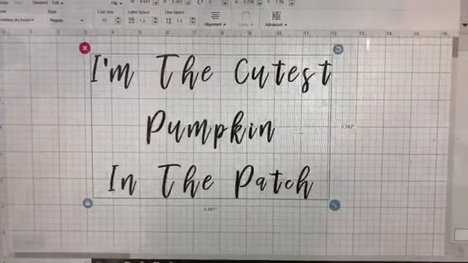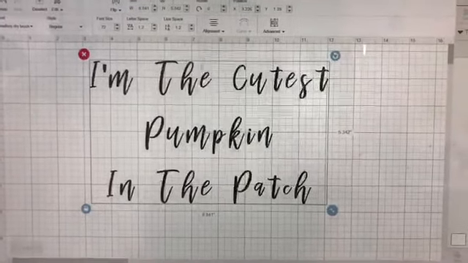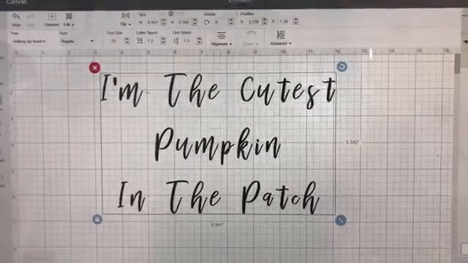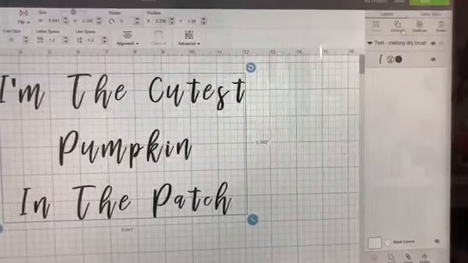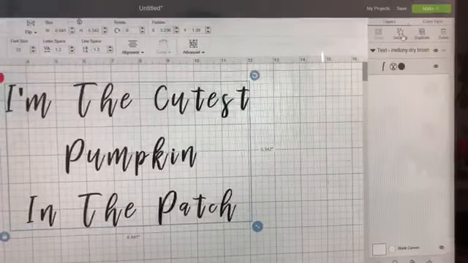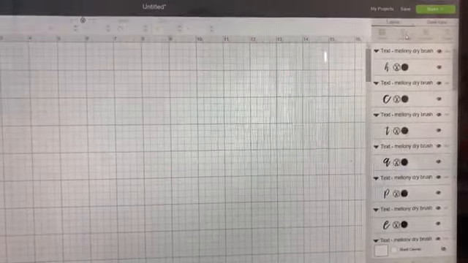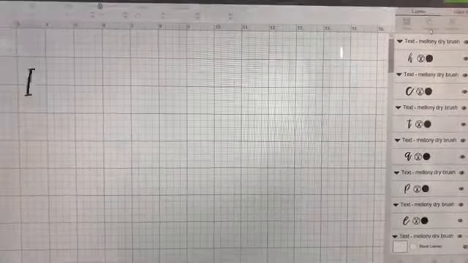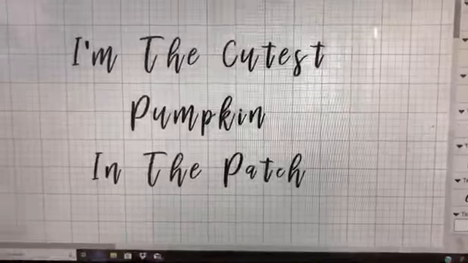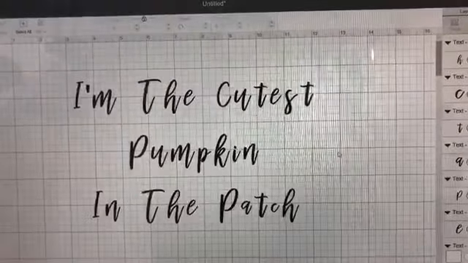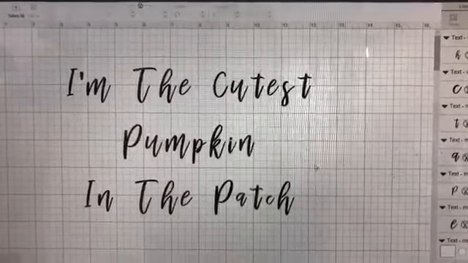So now I'm gonna connect all my letters. The steps to do this is you wanna highlight your text, go to the right hand side of your screen, click ungroup. It'll ungroup all the letters for you, and then you can bring them in together so that they are connecting. With cursive letters, you always want to have them connecting.